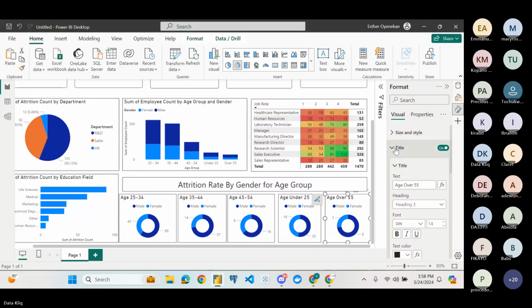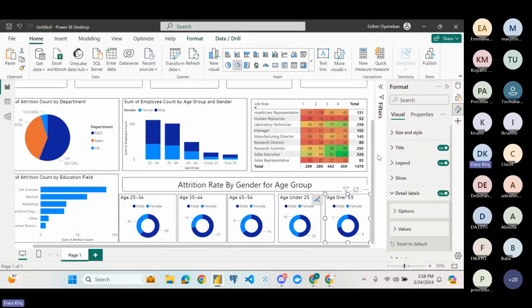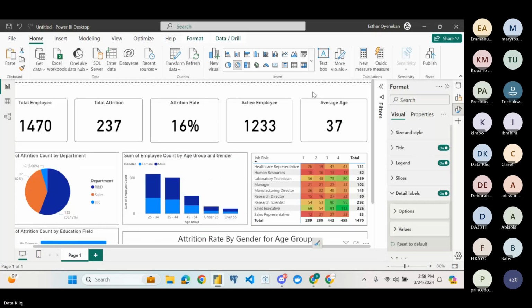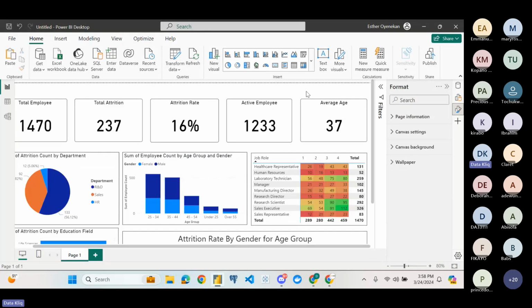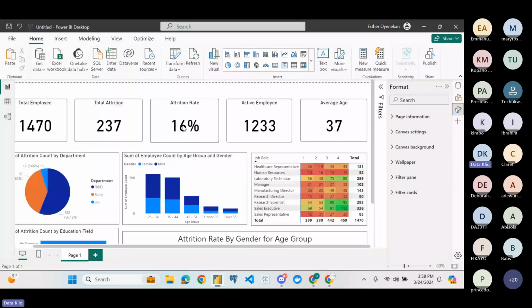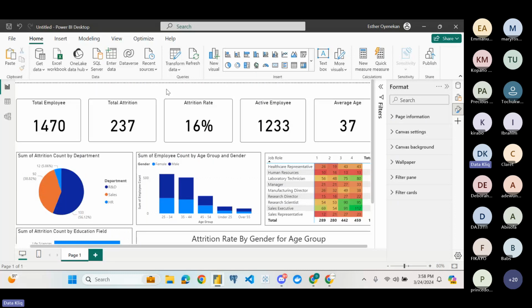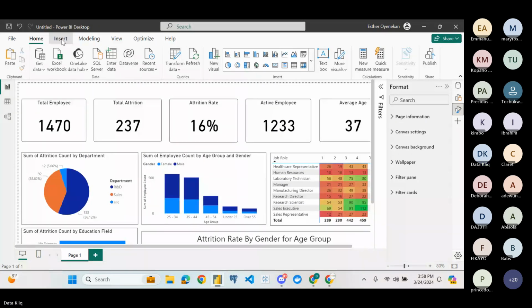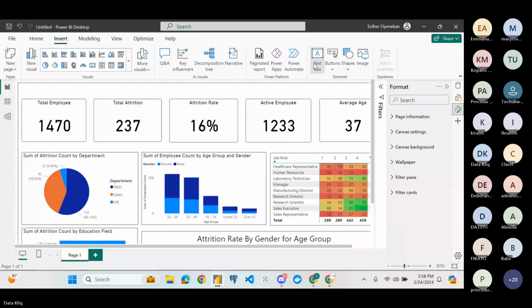Yep. So we might want to create our title for our dashboard as well. Let's just call this maybe Datakliq HR analysis. Let's put a text box.